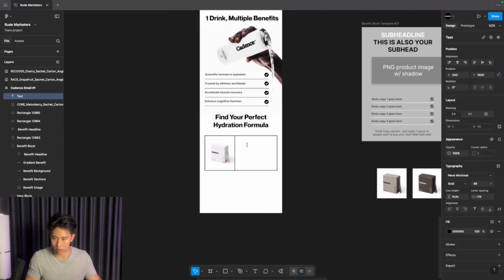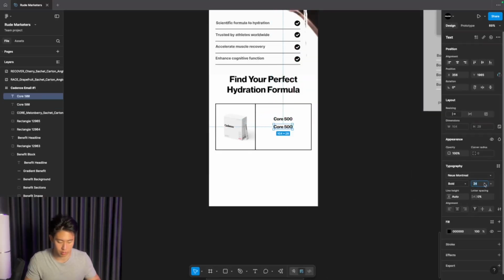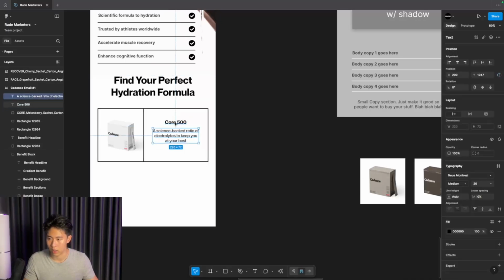Let's add the other copy right now. So let's go with 24. And then let's make this a little smaller. That looks good to me. Make this medium.